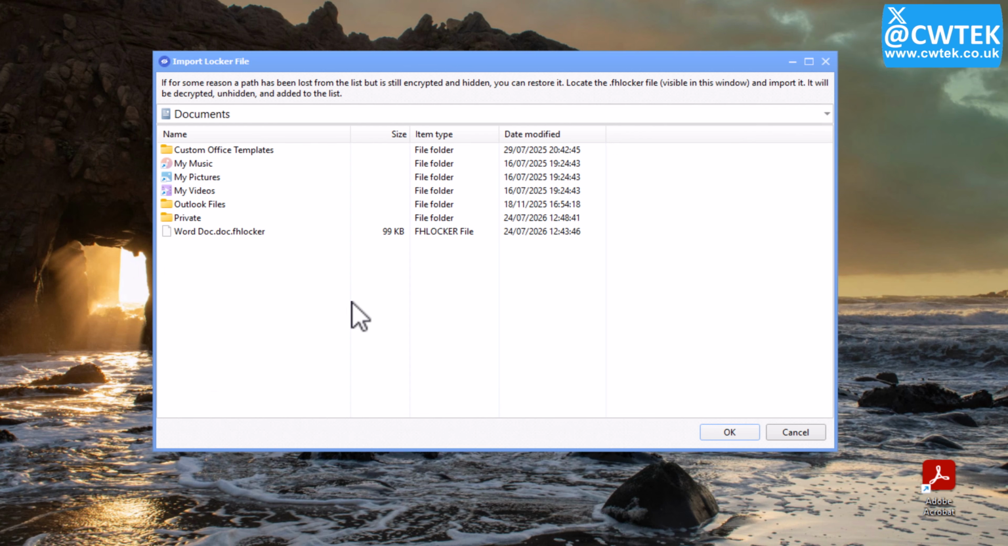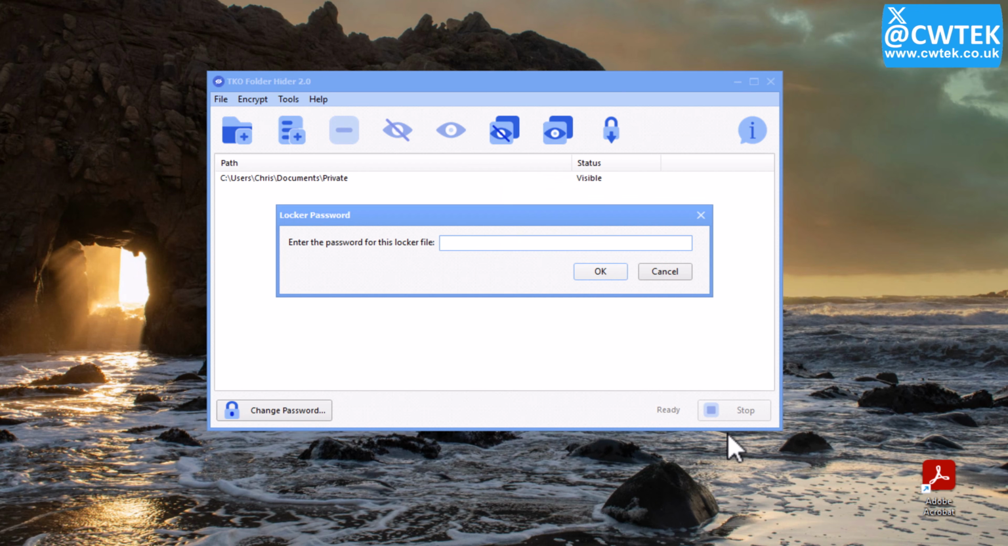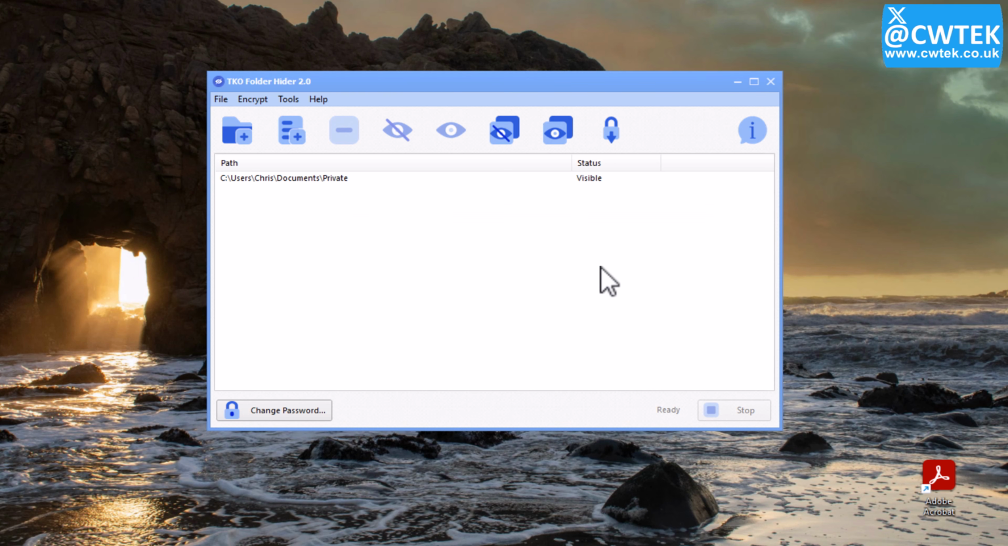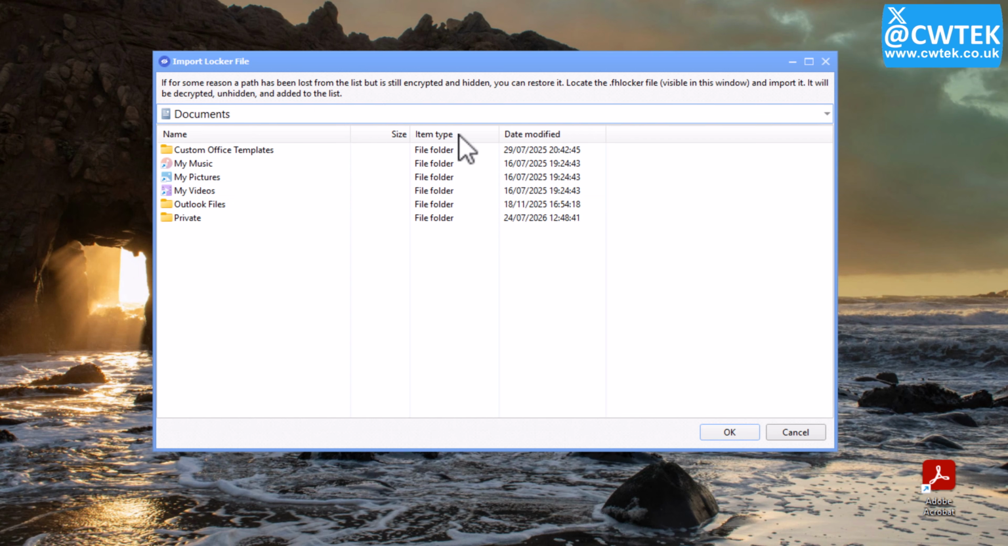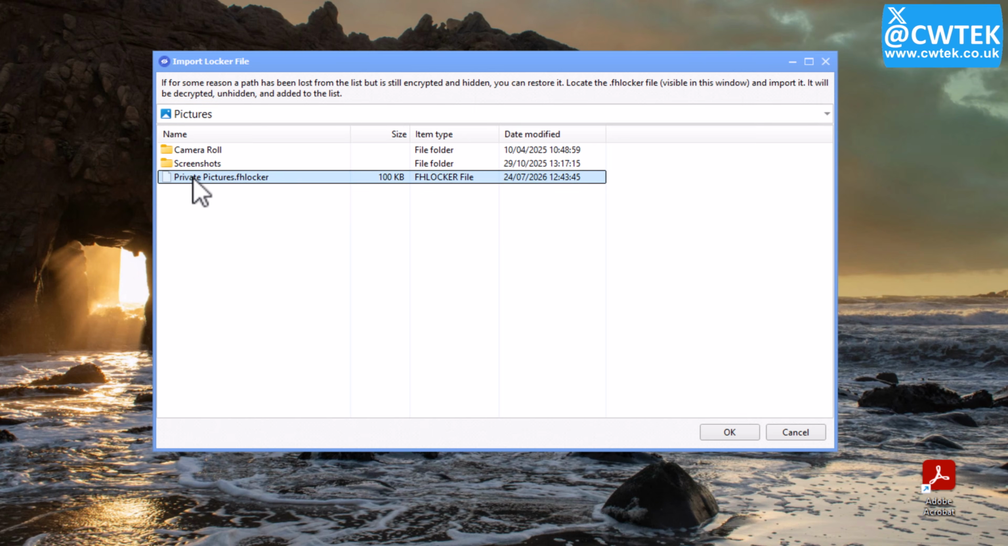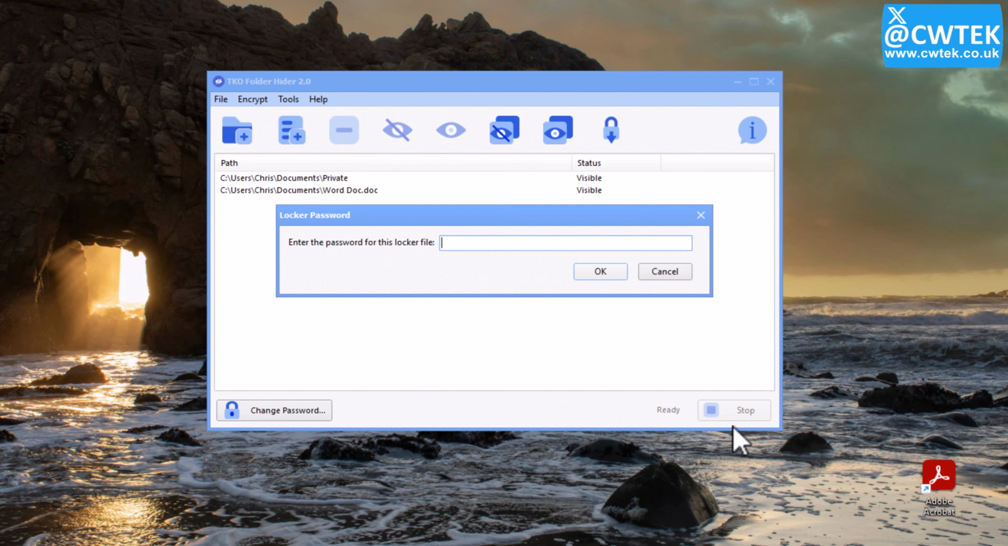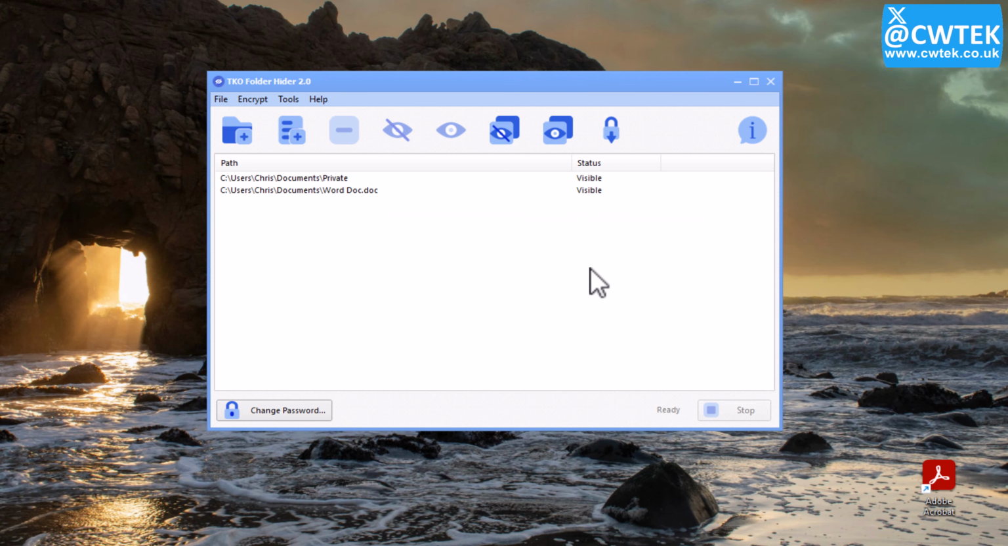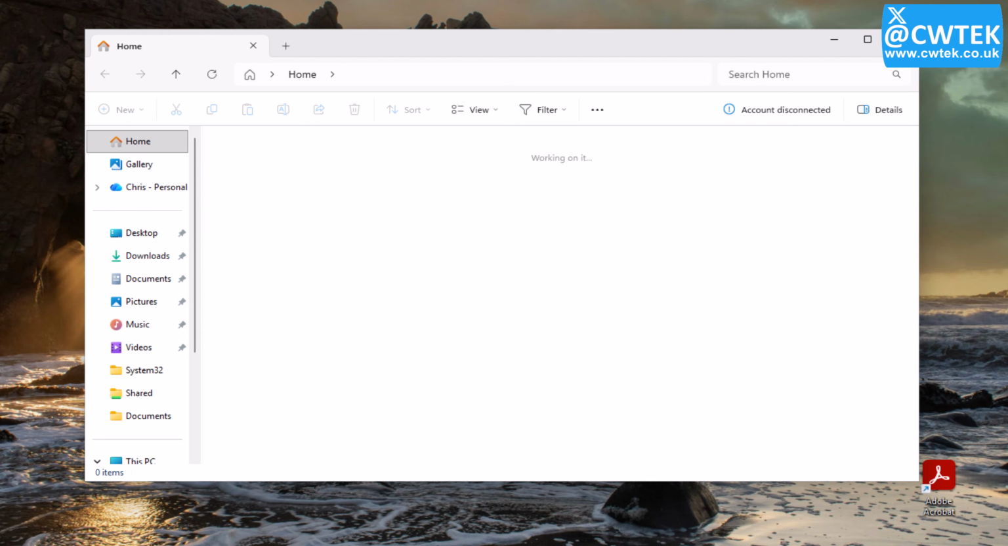And I can go and get the other files as well. So the Word file there, click on that once, click on OK, type in the password I originally used when encrypting the file, and that comes back. And finally, there was one in the pictures folder as well. So let's go into pictures, click on private pictures. Oh, sorry, I double clicked on that. Click on private pictures, click on OK, type in the password, and then click on OK again. And there we go. They're back in there, and in actual fact, they're visible now.